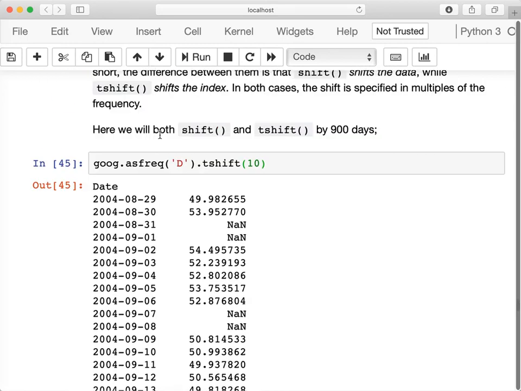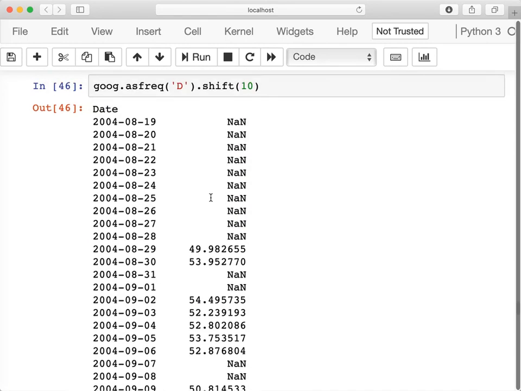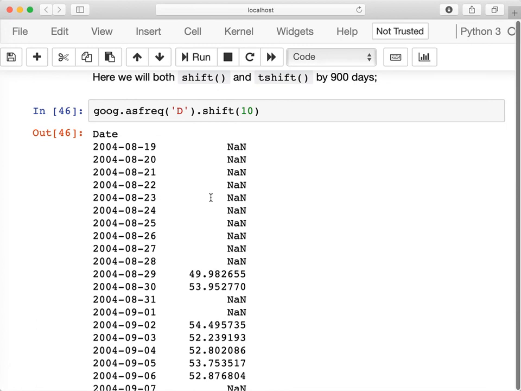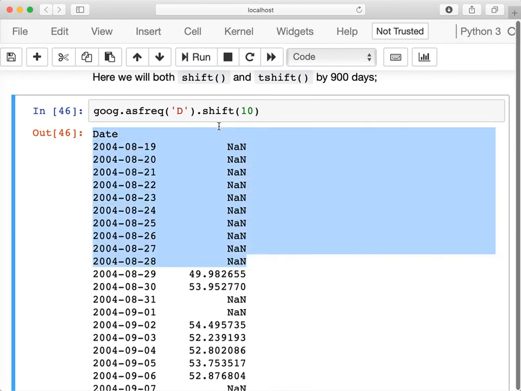I can do shift here. I can shift the values themselves. However, if I shift the values by 10, I'm pushing the values forward. So I'm pushing the values forward here, and hence the value here on the 29th of August is now 49.98, and I'm filling all of these values with null values.